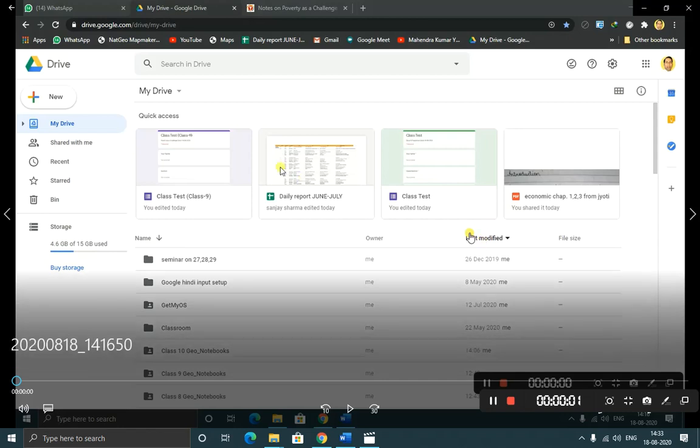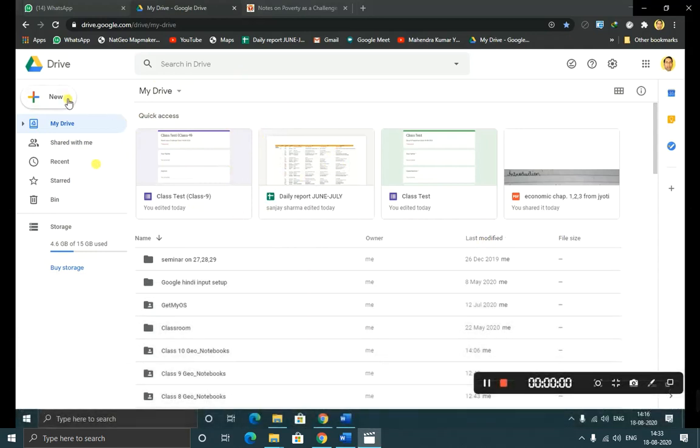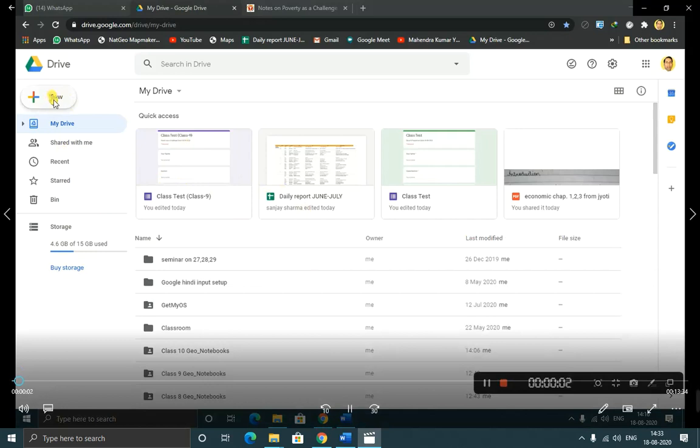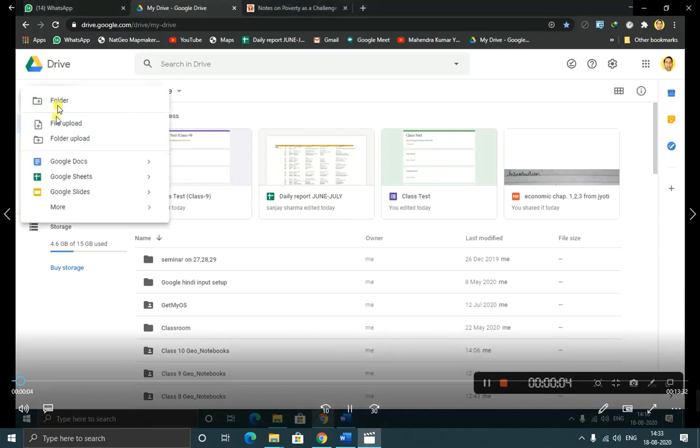Hello friends, here I am going to explain how to create a test paper on Google Form. So let us start. First of all, you have to select a Google Form from your Google Drive.